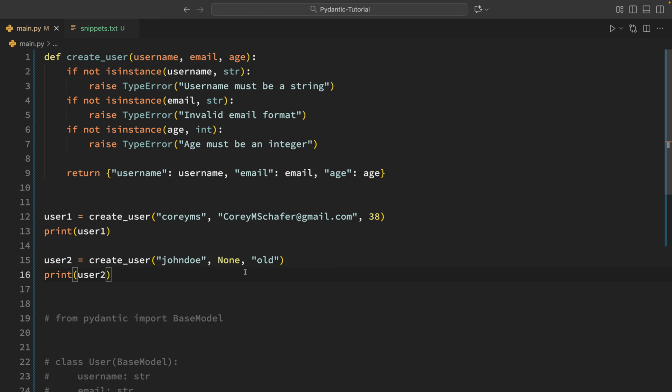Now, since Pydantic uses Python type hints for validation, if you're totally new to type hints or static type checking in Python, I'd recommend watching my type hinting and type checking video first and then coming back to this one. I'll have that linked in the description section below if anyone is interested. But with that said, let's go ahead and get started.